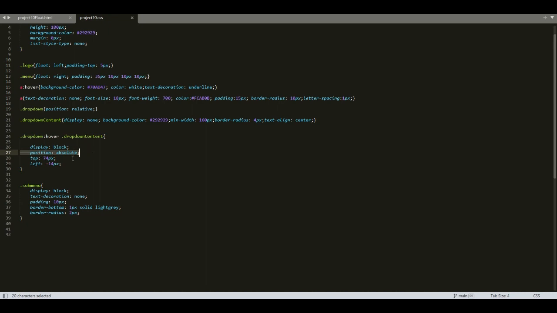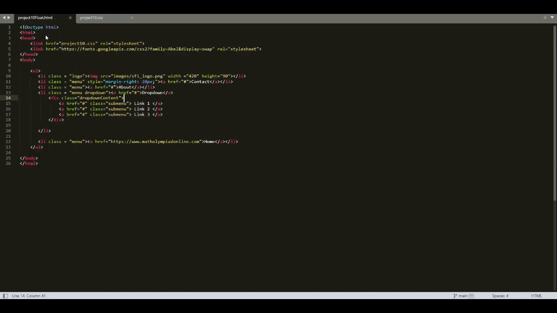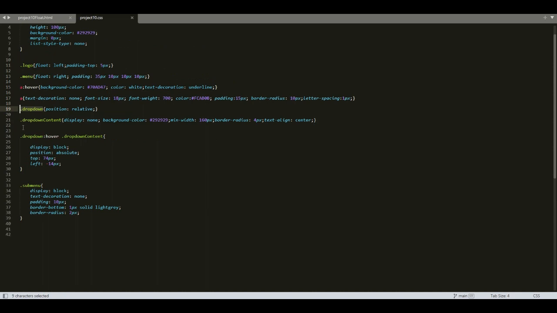Here this position absolute in line number 27 means that this drop down content block is given the position absolute, and its parent, which is the parent of this drop down content block, this drop down class selector, is the parent of this drop down. So in HTML code we can see this li is given the class name drop down, and this div block is the child of this li element. So for this drop down content class selector, its parent is the drop down class selector.